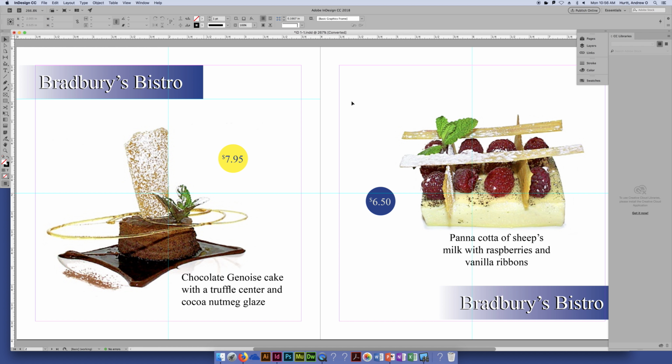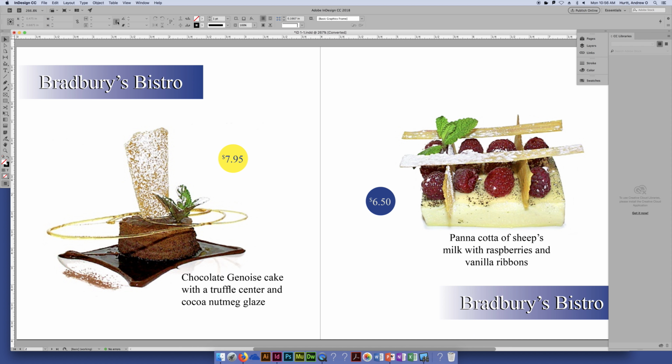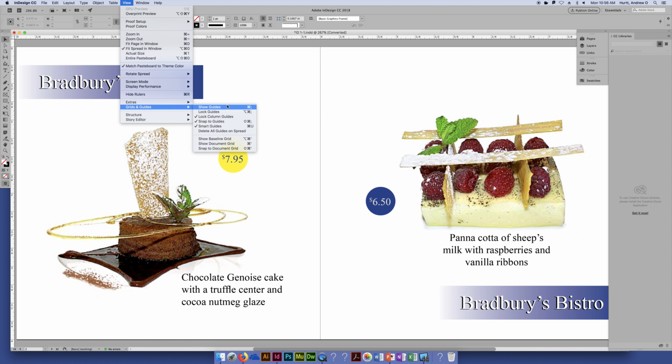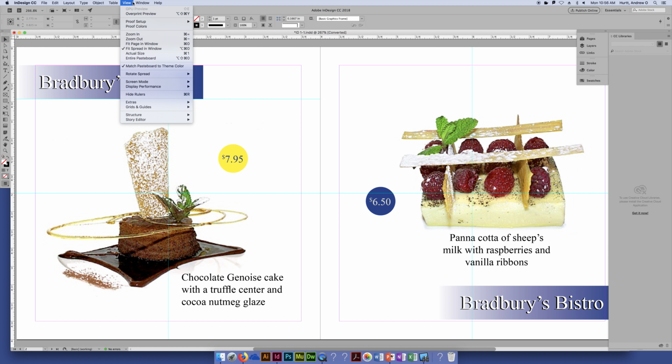So now we have a guide on that page to work with. These are our margins that it's showing you. And if you want to show or hide under guides and grid, you'll see we have hide guides, and that hides everything. Or show guides, or you can lock them. Sorry, go back to view.